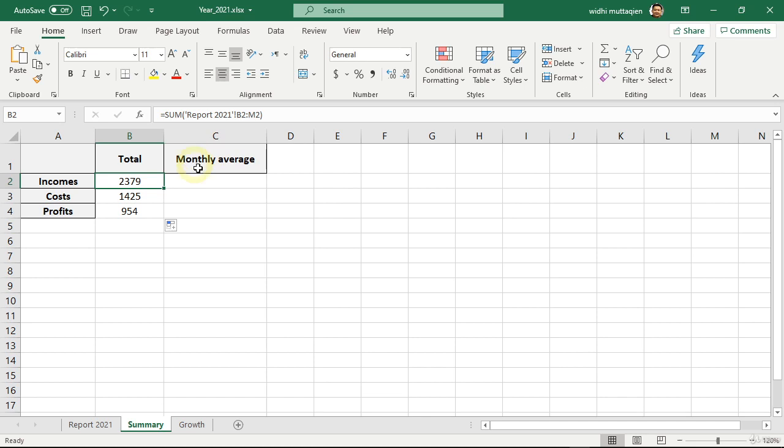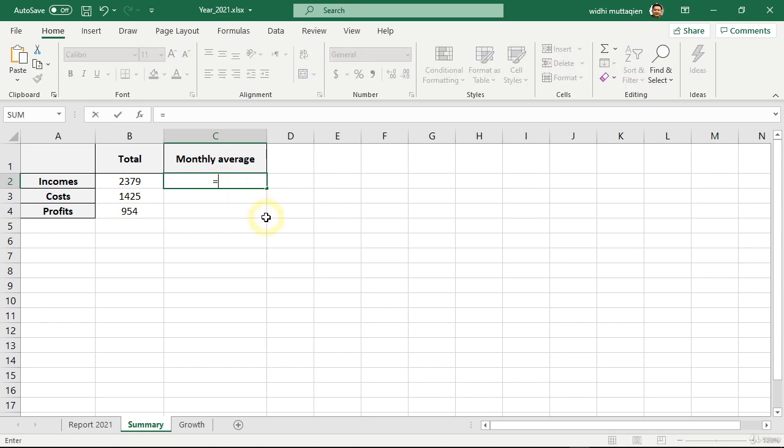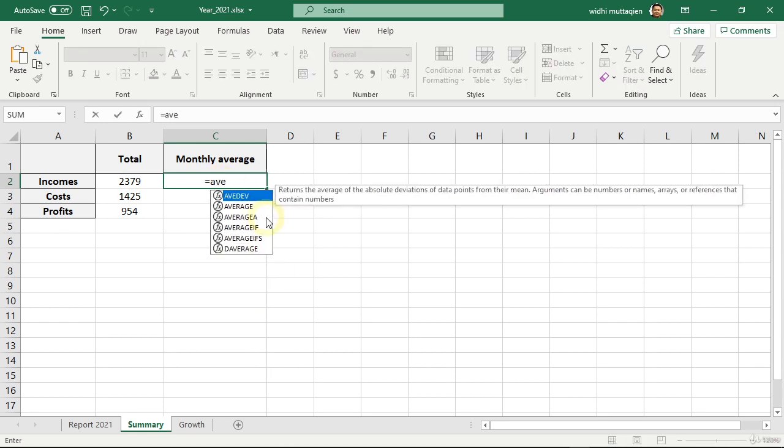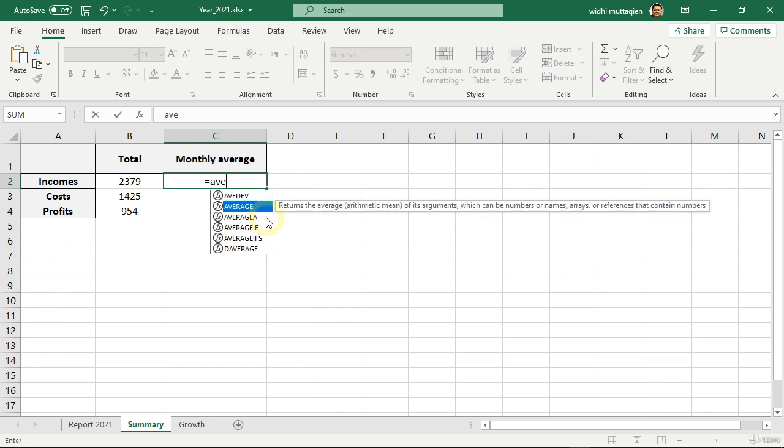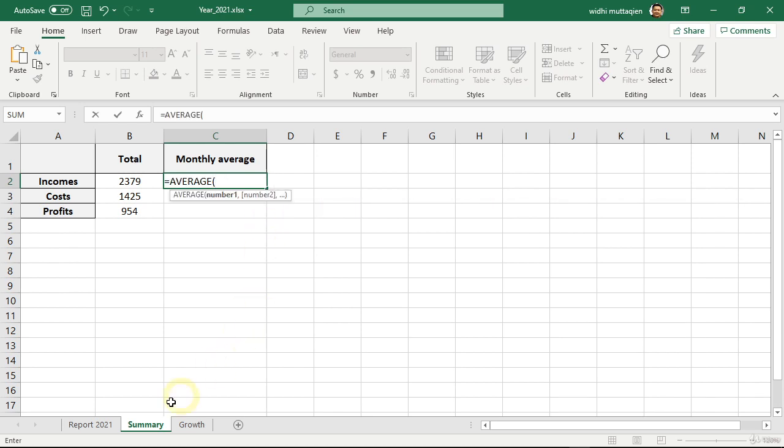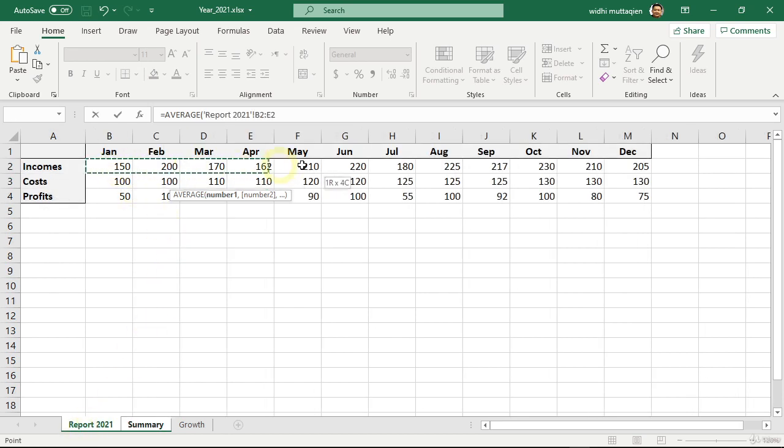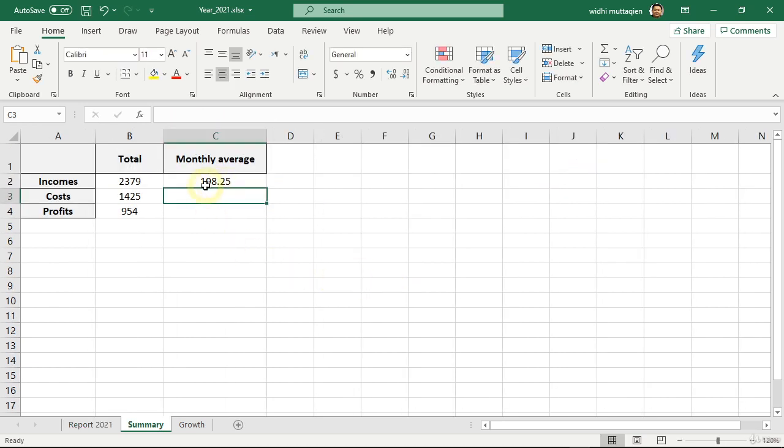To calculate the average values, the workflow is basically the same. We can click on this C2 cell, type in the equal symbol, then type AVE. Use the down arrow key to select the average function, then press Tab. Then select the Report 2021 worksheet. Click drag to select the cells from B2 to M2. Then press Enter. After we have one formula that works, select the cell, then double-click on this autofill square to do a quick autofill. So that is how we can reference external cells that are on another worksheet but still in the same workbook.